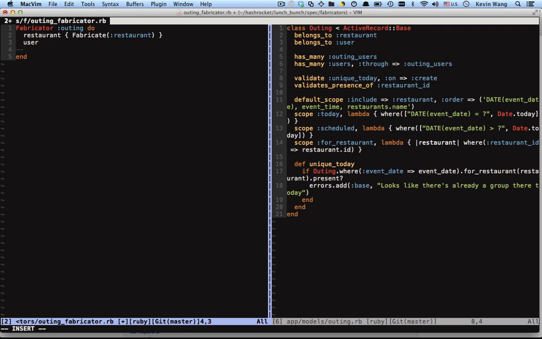Now, if you wanted to also make users, then you could say like count 3 or count 2, right? So that would give you 2 users. What that's going to expand to is something like this.